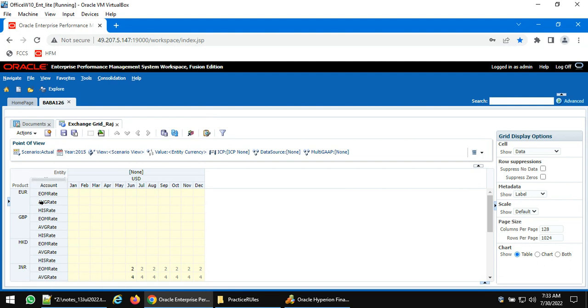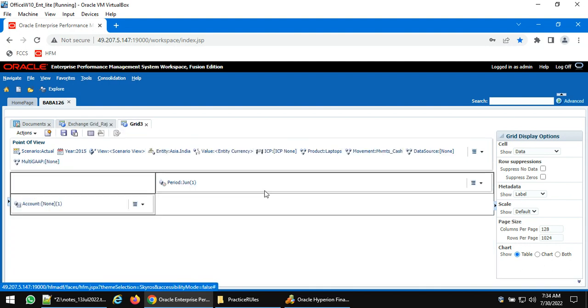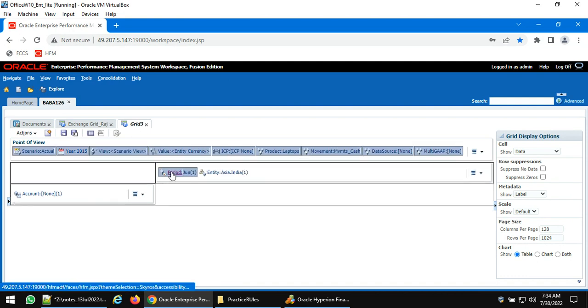None USD January February. So how do you know that whatever the grid you prepared, exchange grid you prepared, is correct? So you have to prepare the translation grid, and then you have to enter the exchange rates, and then you have to right click and translate and confirm that the rates you have given is correctly working. So again click on another grid, translation grid. For translation grid, take entity dimension and then value dimension also. Why value dimension? Because you need two currencies.